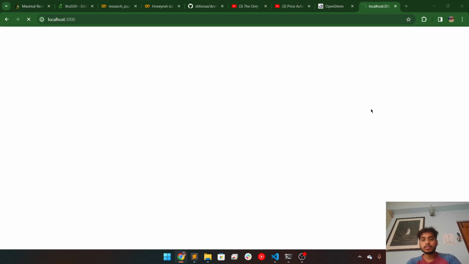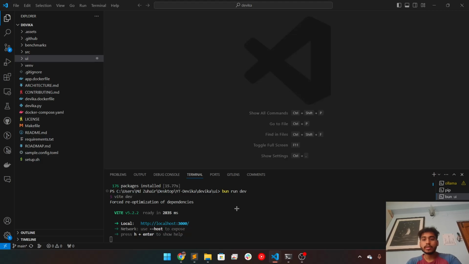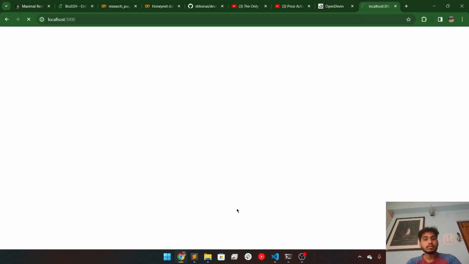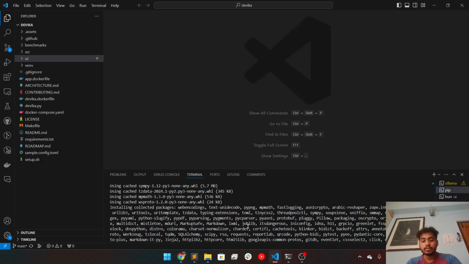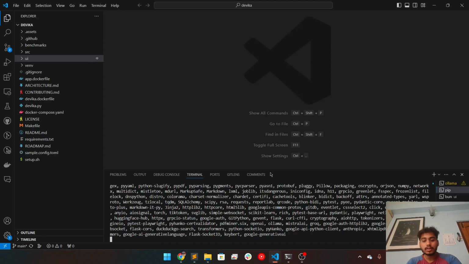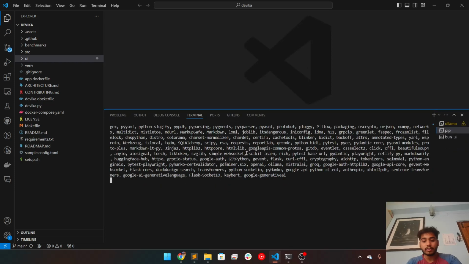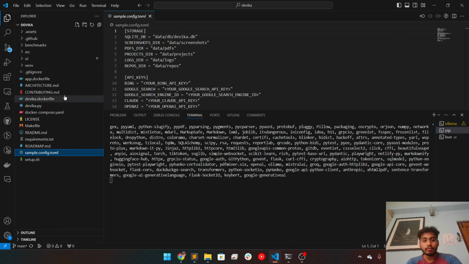What is up with this UI right now? But it's fine. Let's see. Once this is complete, we can run Devika. But we also have to set the config file.